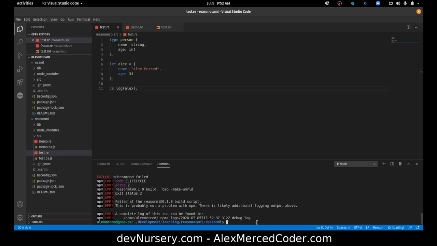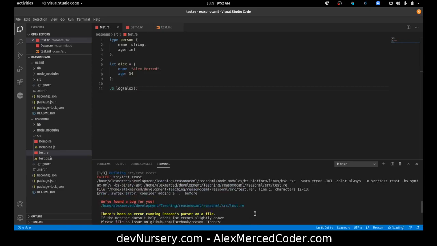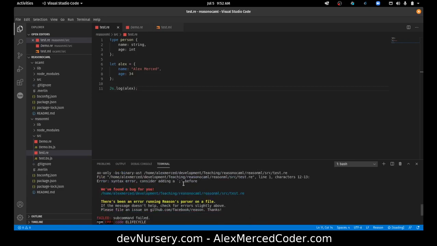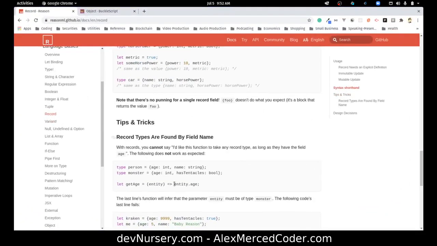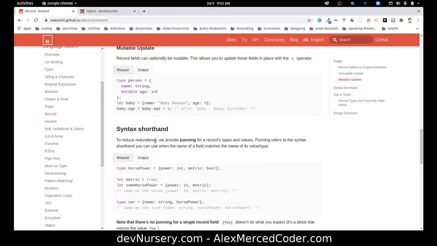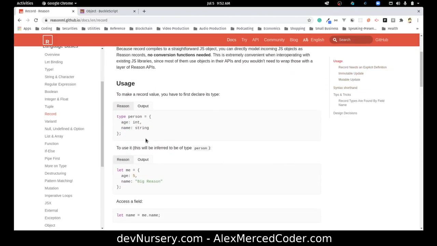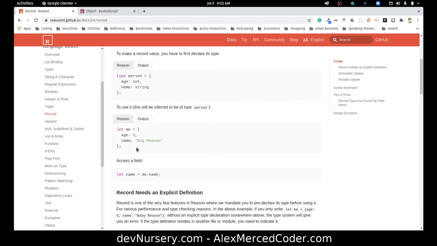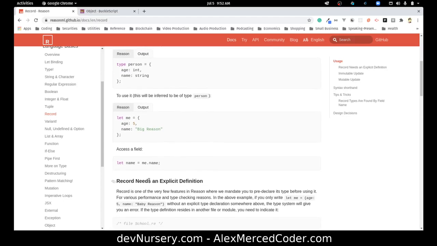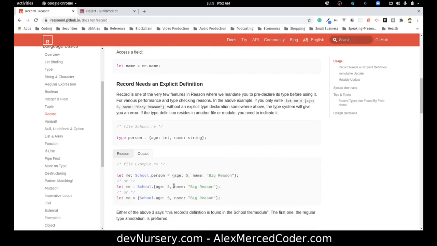Let's see here. That still doesn't fix it. Line 12 through 13. I think here we're running into an issue with capitalization. So let me go take a look at the example. So type person, age, and string. Yeah, that's what I did. Let me equal age 5. That is what we did.